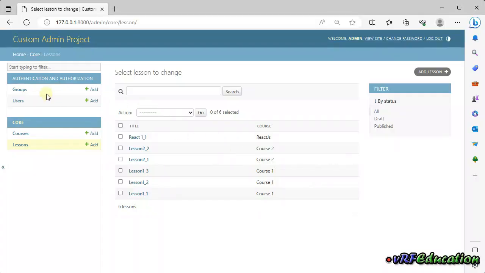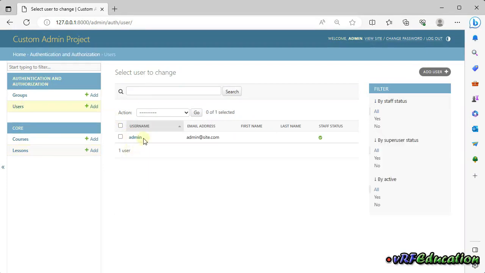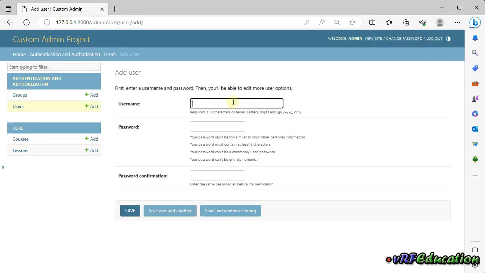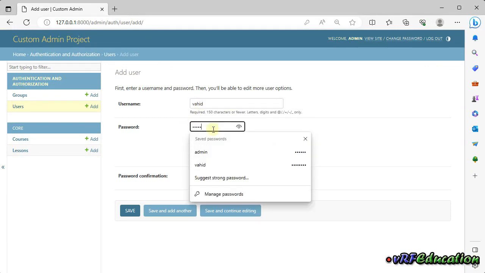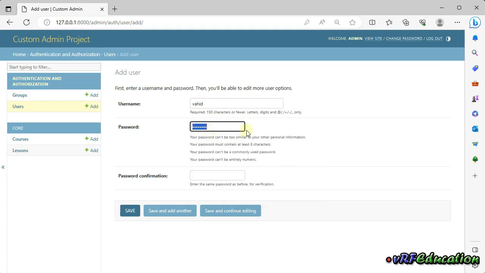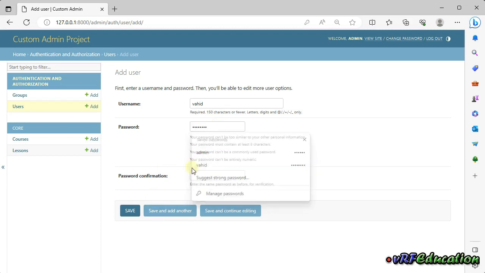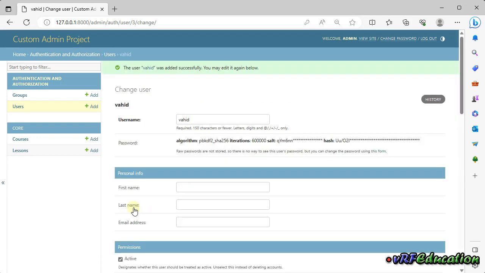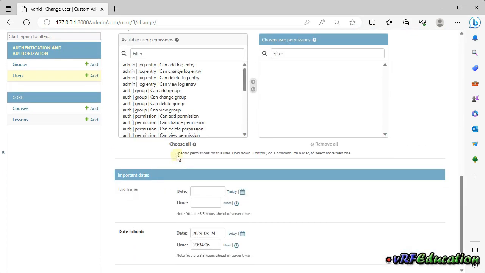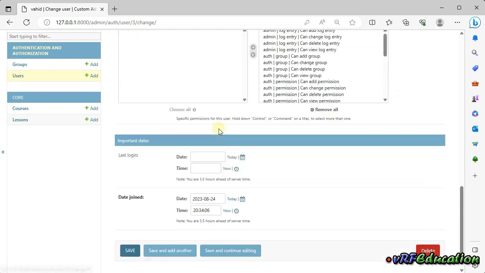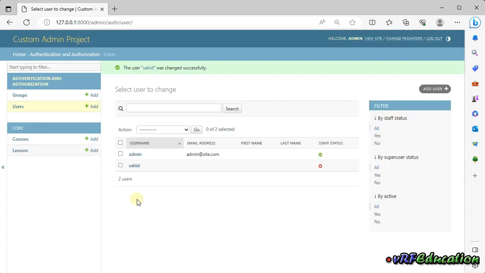So let's go here, and I need another user. So this is the admin user. I'm going to add another user. The name is Vahid, and the password should be something complex, something like this, I think. Let's make a copy. So that's okay. Save the user. And also I'm going to add all the permissions to this user. Save. So this is not a superuser.